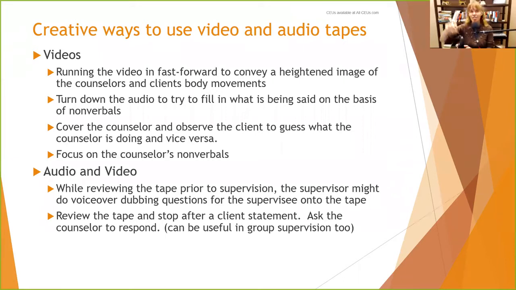So you're not actually dubbing over anything. You're not losing any part of the session, but you're inserting a question for the supervisee to pause and think about and respond to. This way, if you're doing supervision and maybe it's asynchronous, you get the videotape, you review it, you make questions, you give them the videotape back, they watch it, they listen to the questions, they develop responses to them, and then you discuss that in supervision.